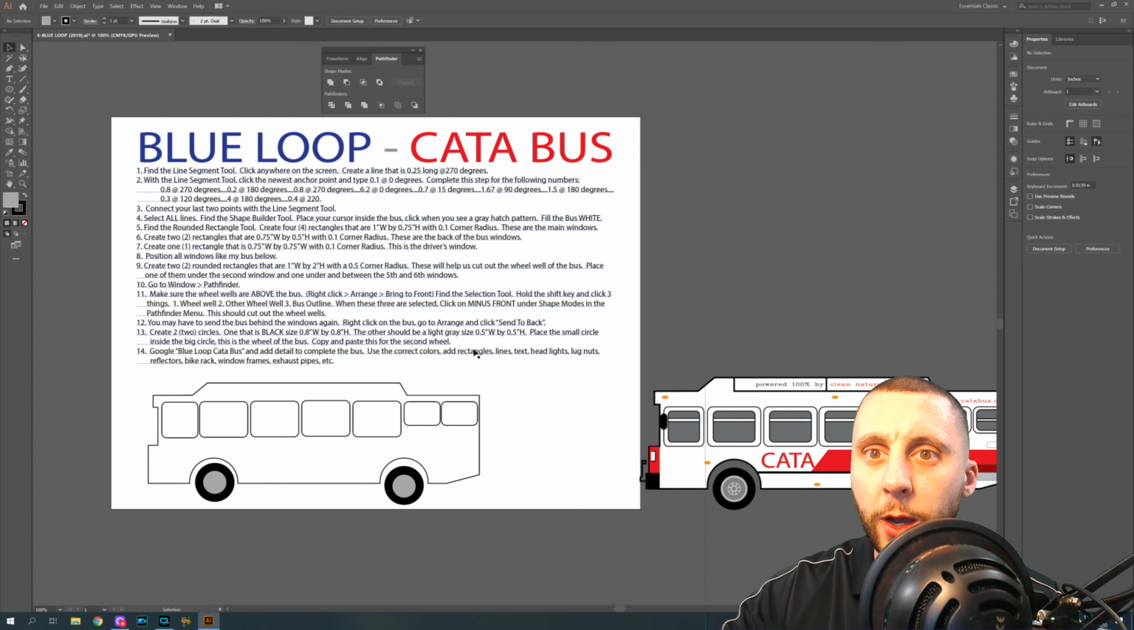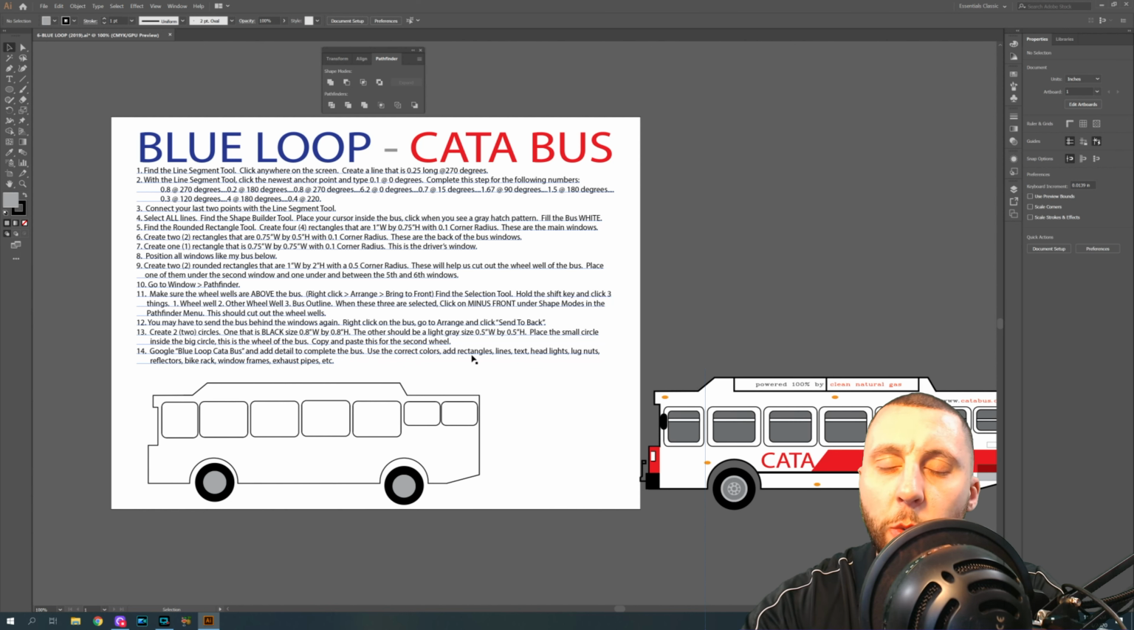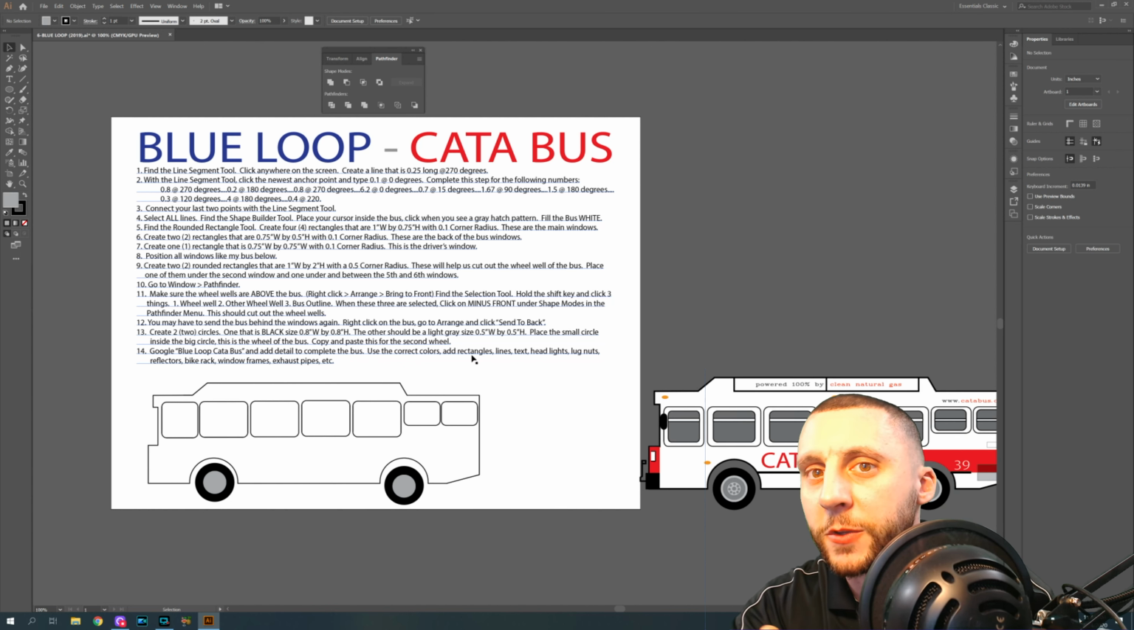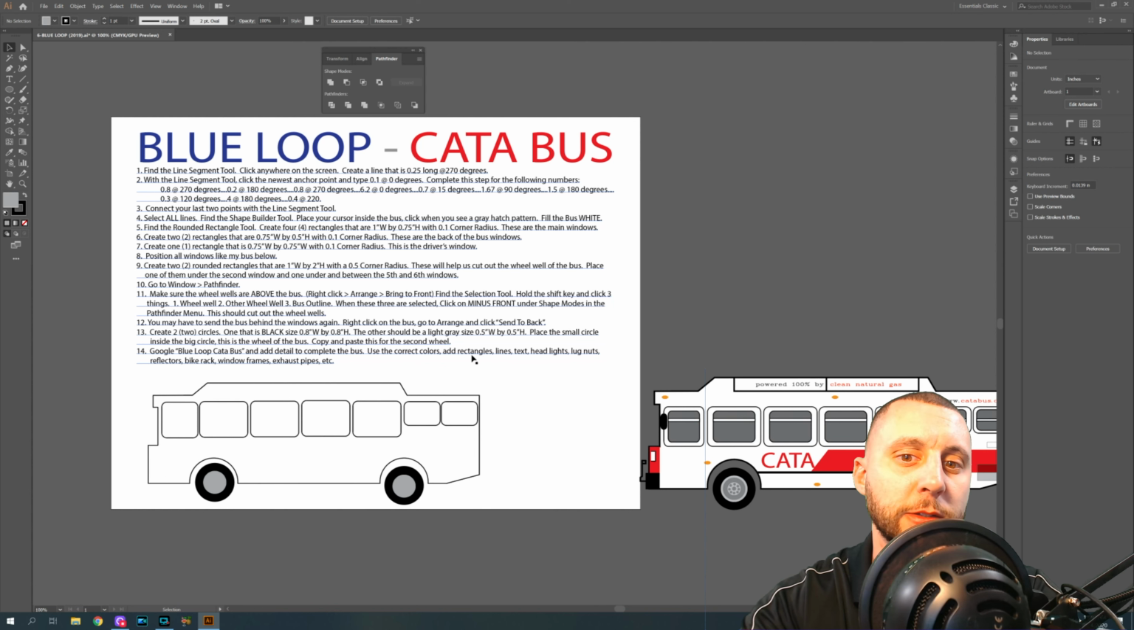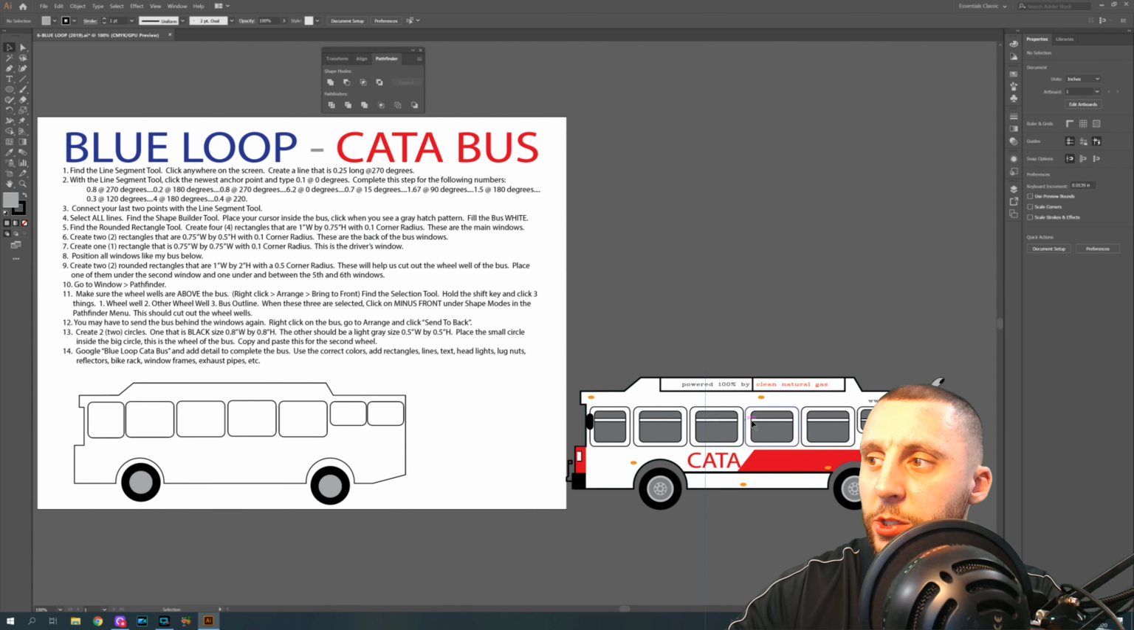All right. Next thing, this is the wheel of the bus. Copy and paste this for a second wheel. So the last thing I want you guys to do is I want you to Google the Blue Loop CAD bus, which is a bus that actually runs at Penn State University. And you're going to get a picture that looks very similar to this. You don't have to Google it if you don't want to. You can actually just look right at mine here. But what I want you to do is I want you to add the detail that you would see on this bus onto your bus.